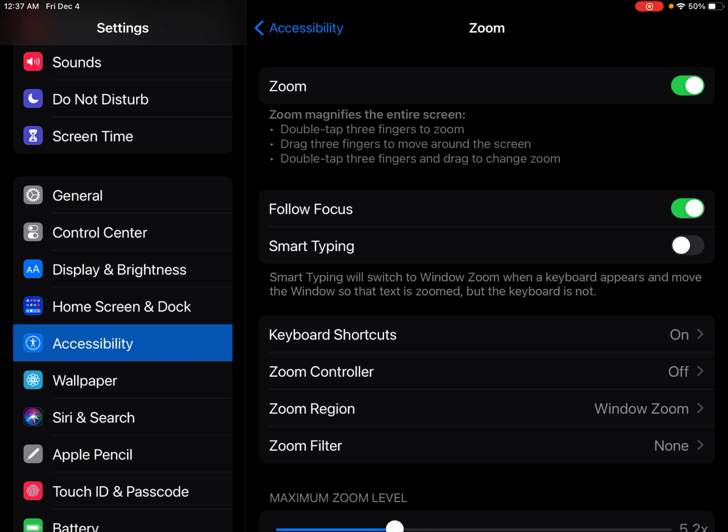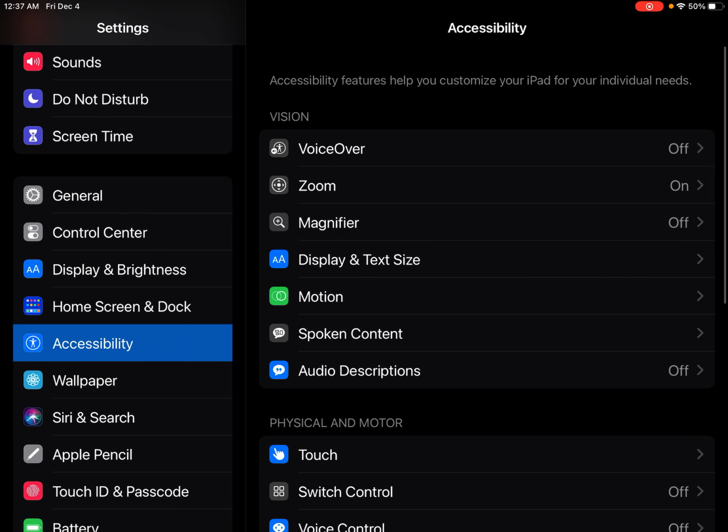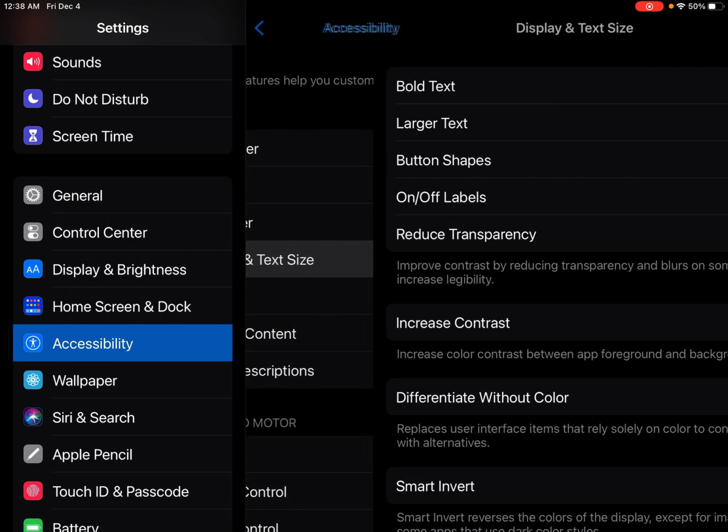So I want to set some other settings in my accessibility. So up where it says accessibility in blue on my screen, in the text, I'm going to click the back arrow. So I want to now open my display and text size menu. I'm going to click that. It's the one with the blue box and the 2 A's.